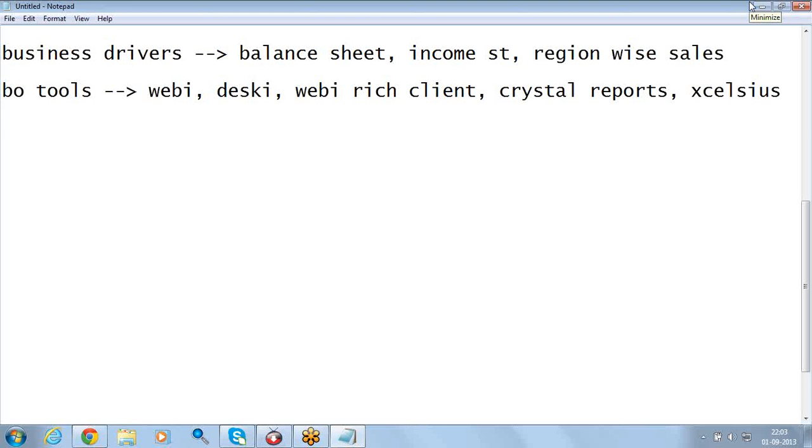Okay, which will be helping us to achieve the business drivers. These are the various tools. Now we have the tools, we have the objective to be fulfilled. Now what do we require? We require the data.